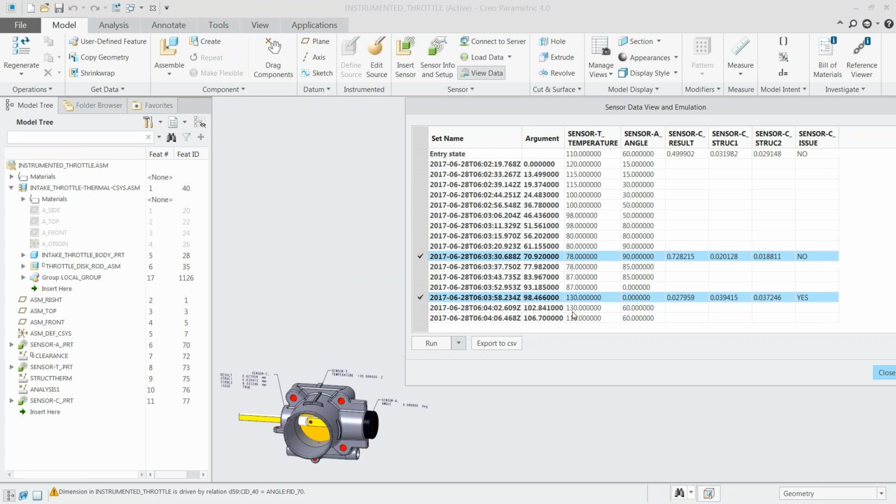We could see specifically what those sensor C readings were. We got a no for one of the things that we brought in, but at the bottom here, we also have a yes, that we did have an interference issue. So this is telling me that at that certain temperature range, 130 and 0 degrees for my angle, there was a problem with my model and it could not figure out that the clearance was too much.